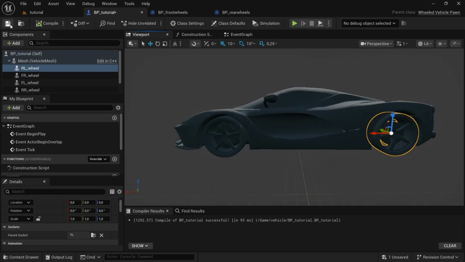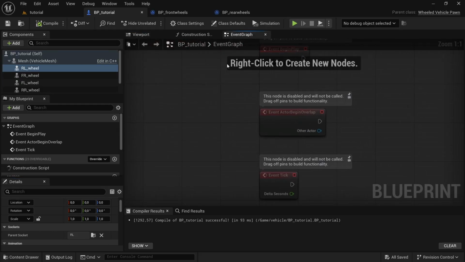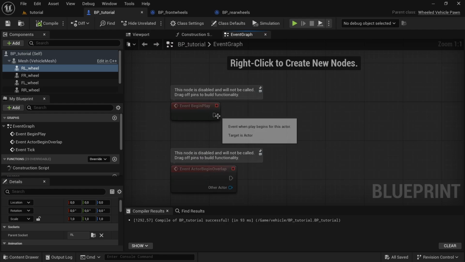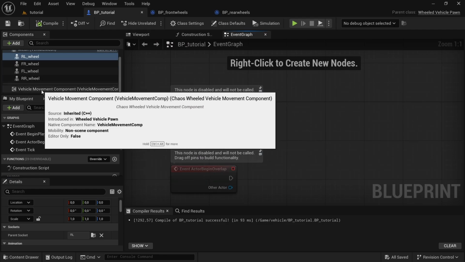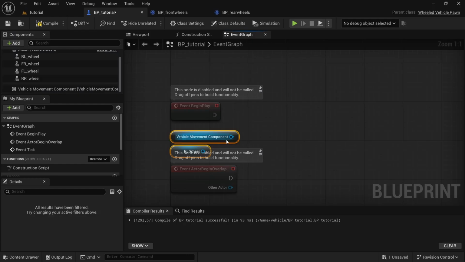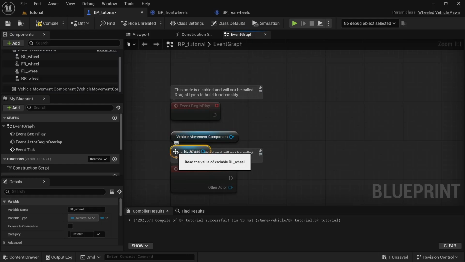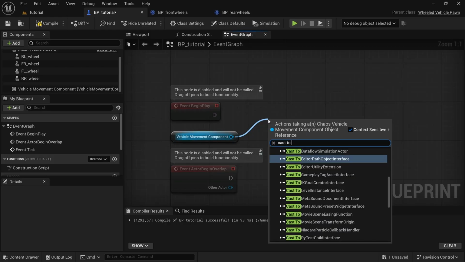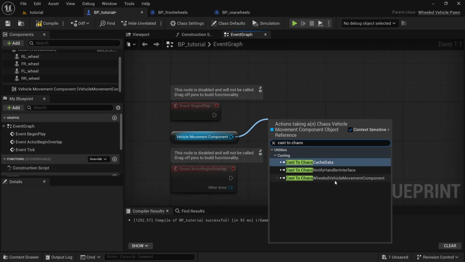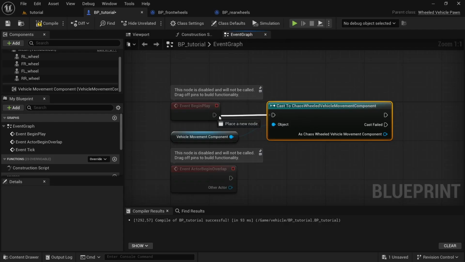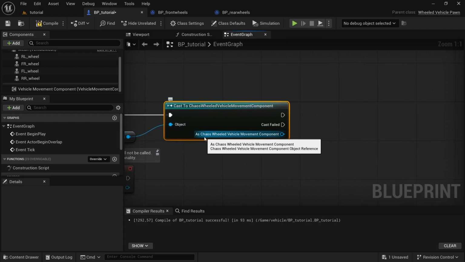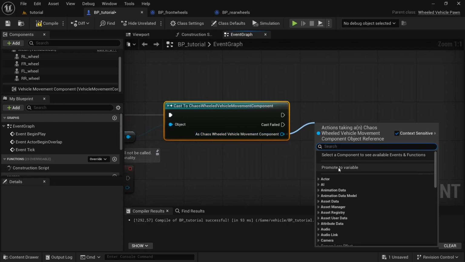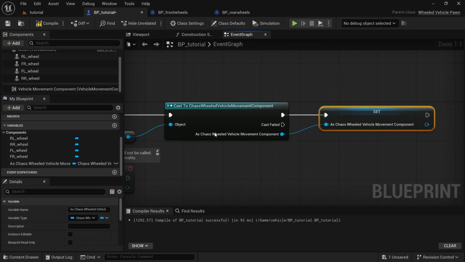I'm going to compile, save, and head over to the event graph. On the event begin play, we are going to drag in the vehicle movement component, Control, drag it in. Drag off from here, and then cast to Chaos Wheeled Vehicle Movement Component, and connect that. Then from the As Chaos Vehicle Movement Component, drag off and promote to variable, and that's everything. And then before we move on, we're going to set up the wheels real quick.